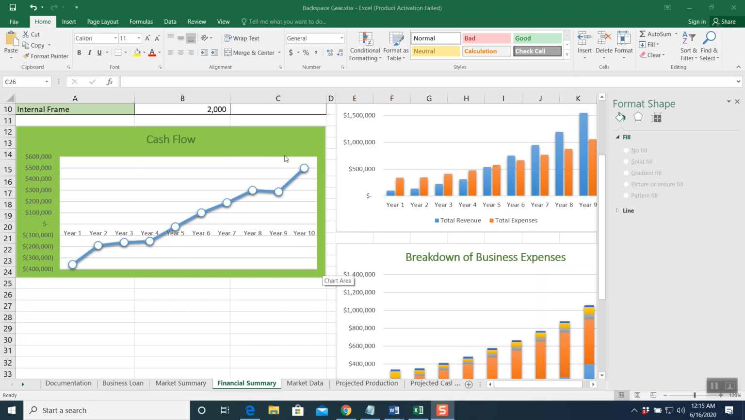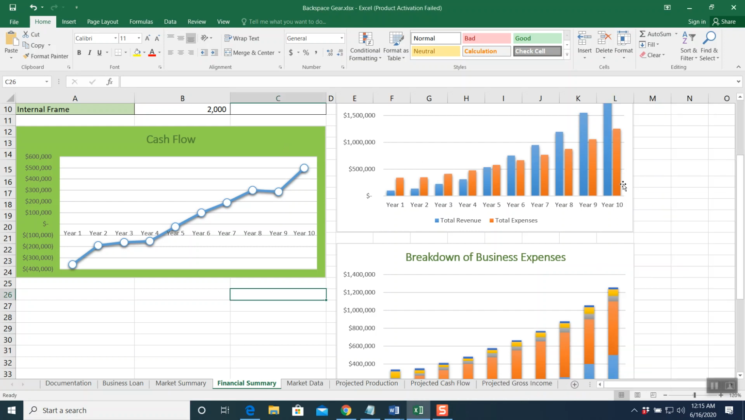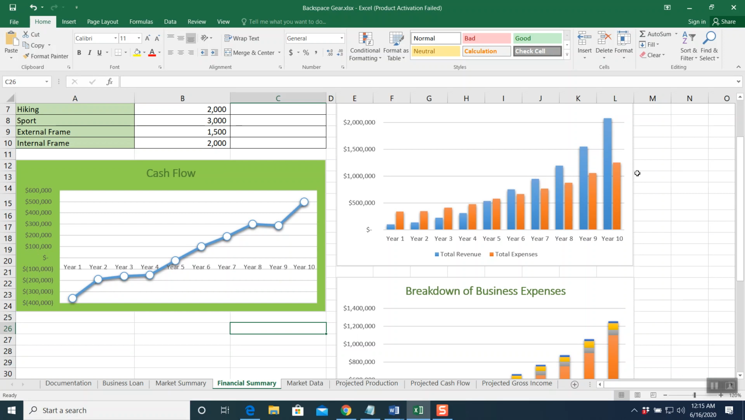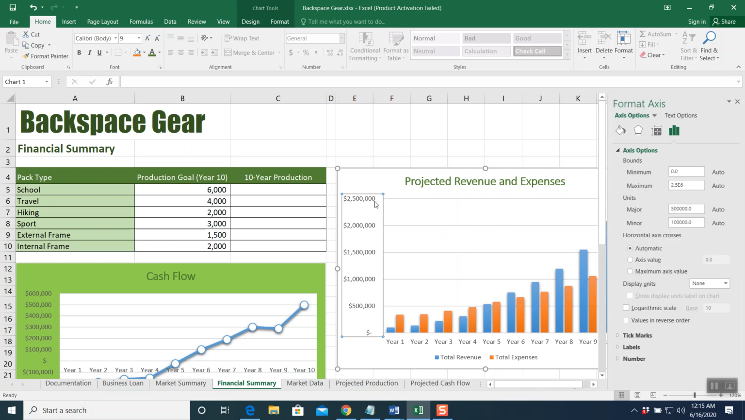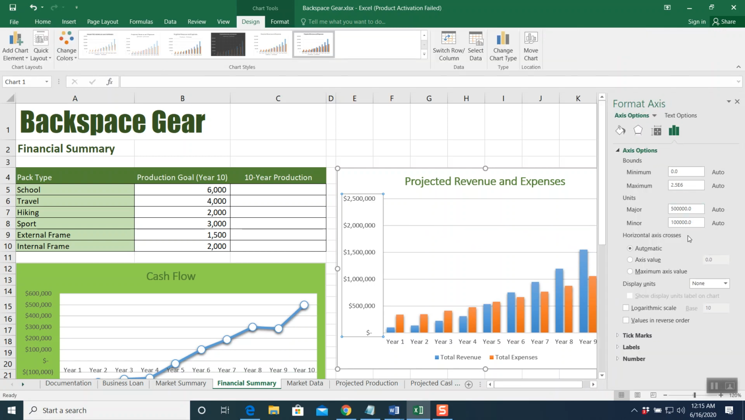You can do these last two steps with any kind of charts to change the chart area and the graph area as well. Next step, click on projected revenue and expenses. I click on this chart and I want to show you how you can change the x-axis numbers and the y-axis numbers. Double click on the y-axis numbers and this window automatically appears.